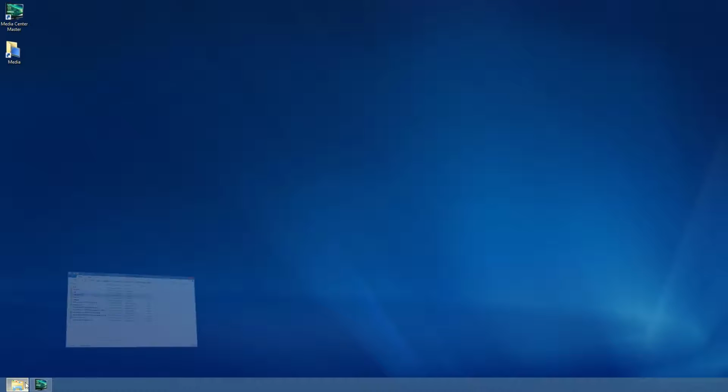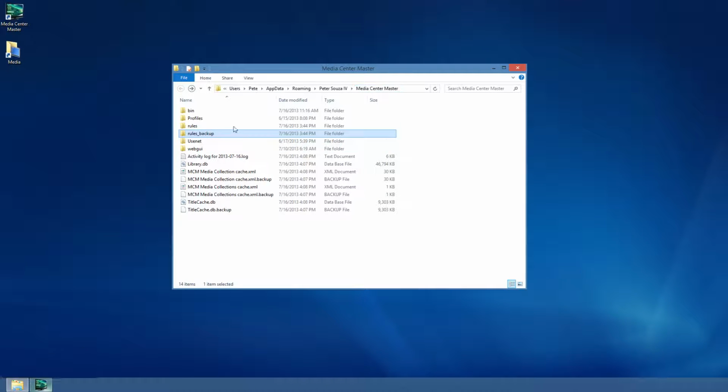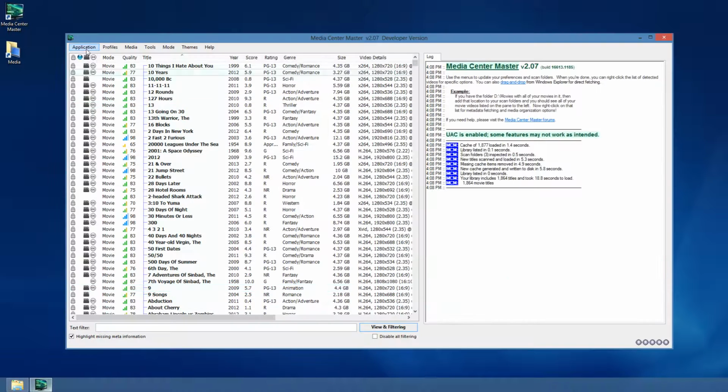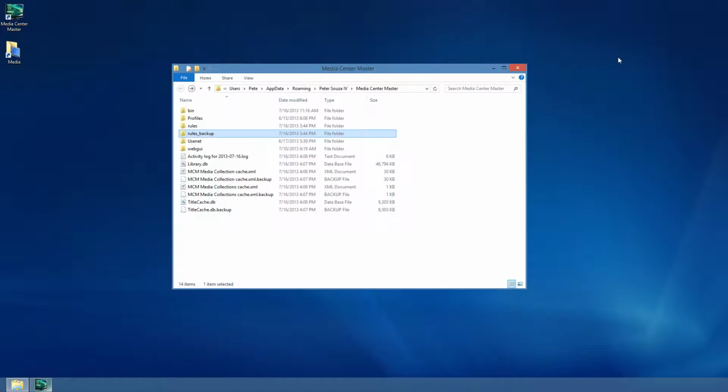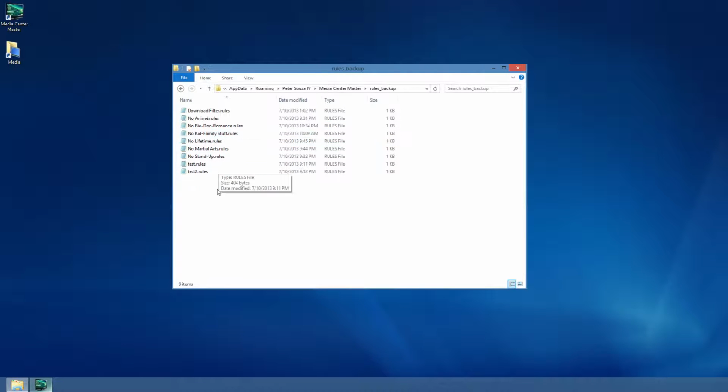I've got this folder open here. This is just where all the log files go and all the app data goes. You can get there quickly by using Control L, open logs folder. Okay, I've actually already created some rules. I'm going to grab one of those as an example, just to speed things up here.